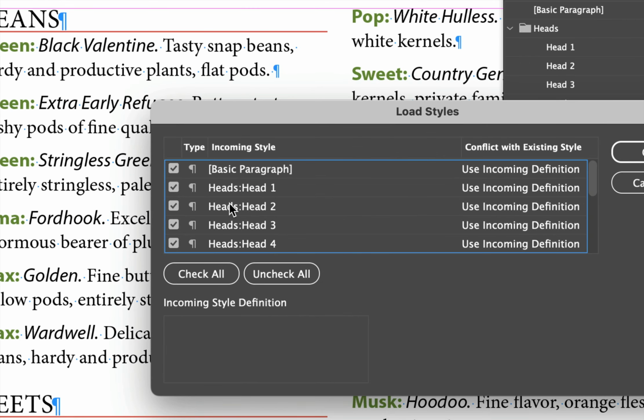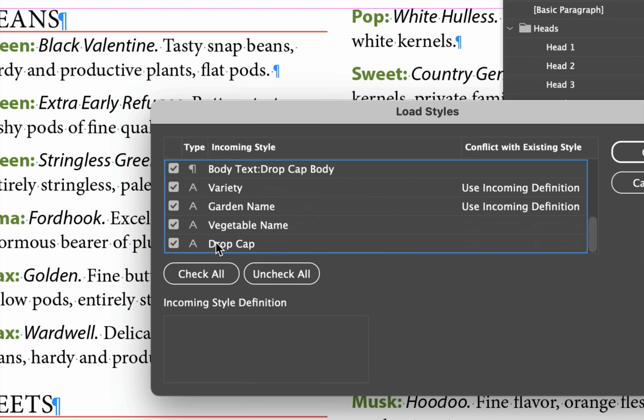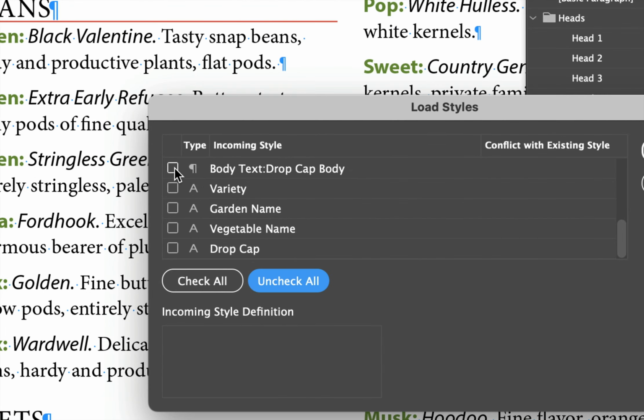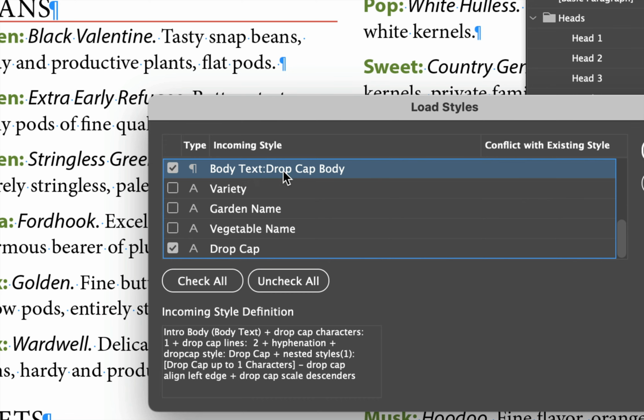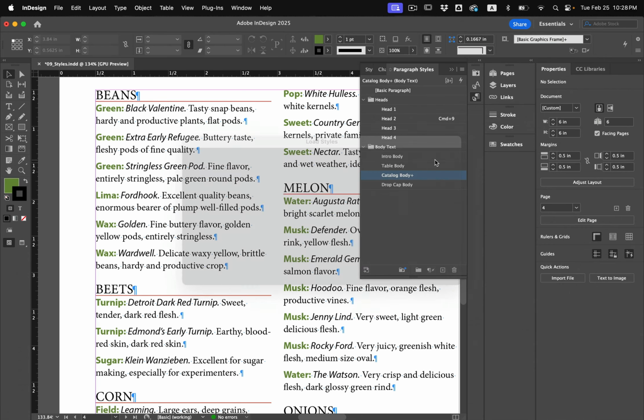It's going to ask us which styles we want to import. Now, we don't want all of these. We really just want to get the ones that we haven't imported before, specifically this drop cap. So I'm going to uncheck all of these. And I'm going to select the body text drop cap, and the drop cap down here will automatically be selected too. Now when I say OK, this will automatically import those into my paragraph styles.